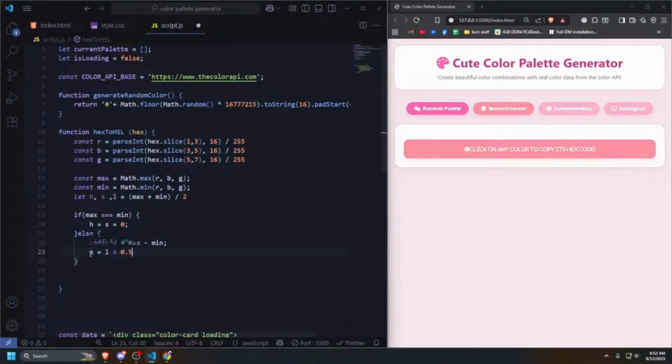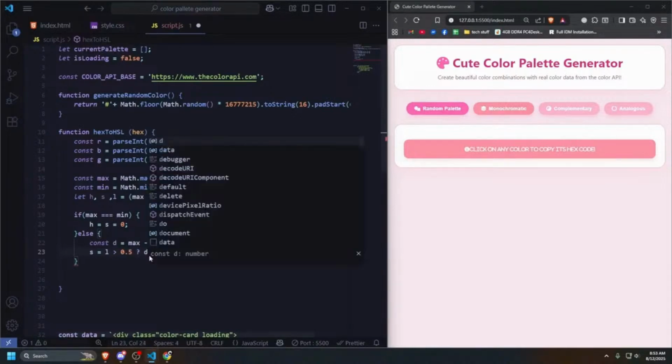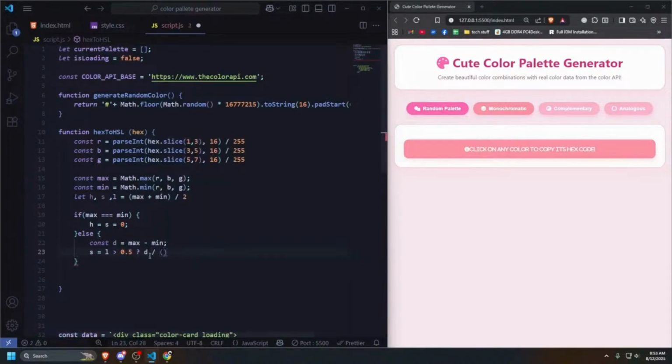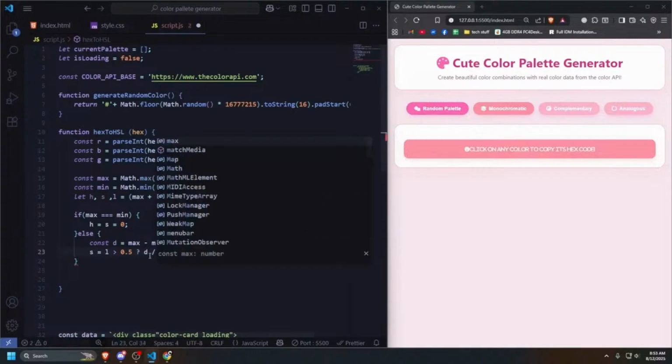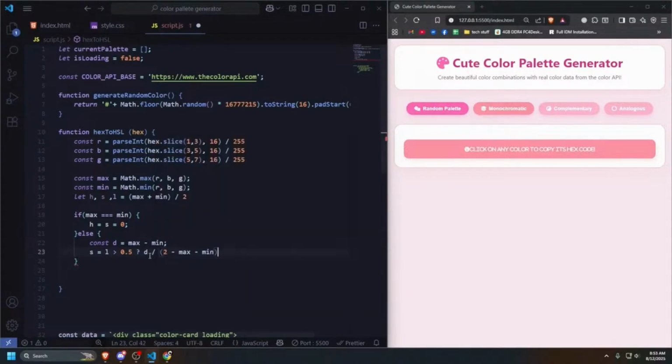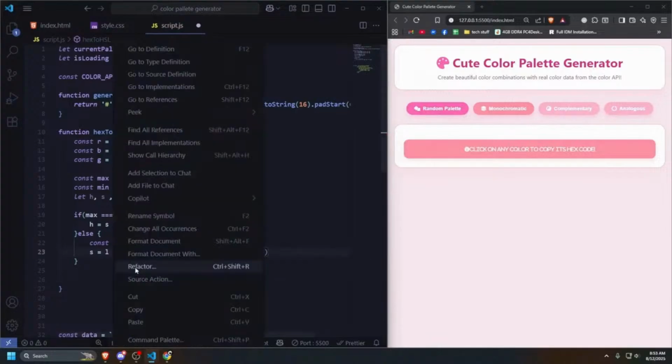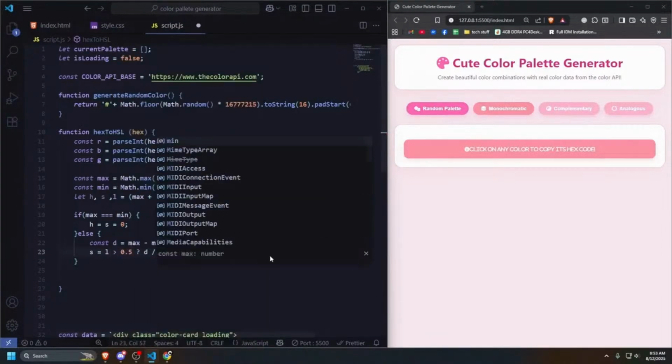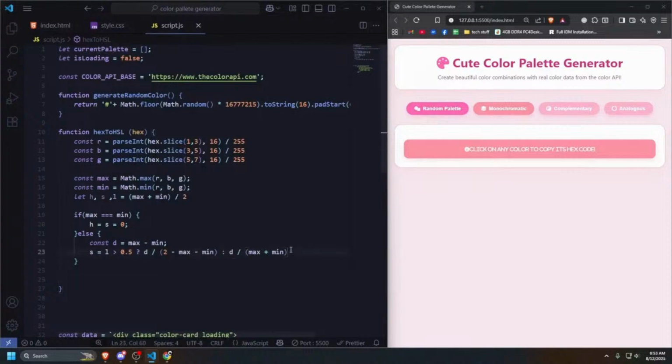And do s equals, where l is checked against 0.5. If l is greater than 0.5, then I will apply this formula, which is d divided by 2 minus max minus min. And if it returns false, then I'm just going to do d divided by max plus min. And yeah, that should be fine.